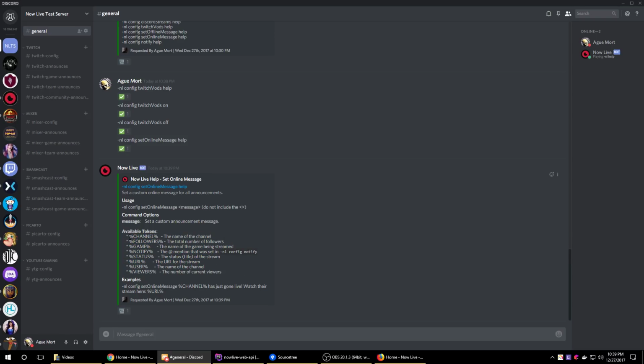Okay, token is right here. It has to have a % sign on either side. It has to be in all capital letters. Very important for it to be in all capital letters. Okay, so if you put in %CHANNEL%, it's going to give the name of that channel. FOLLOWERS is going to give you the total number of followers. GAME is going to give you the game being streamed.